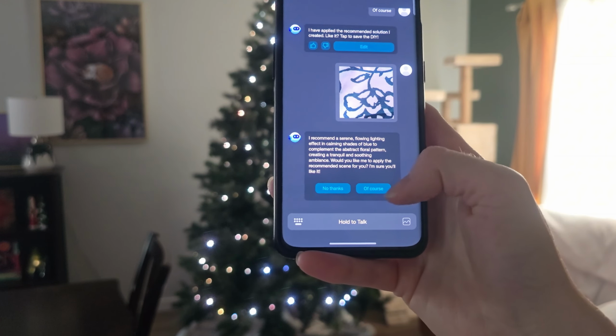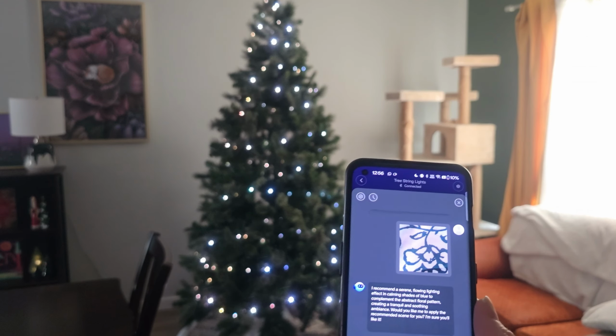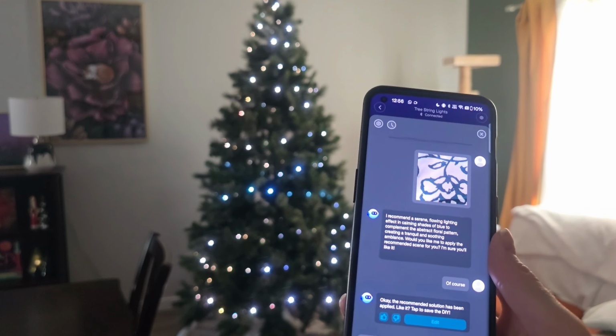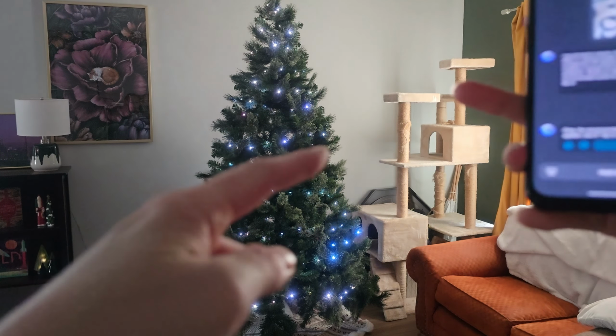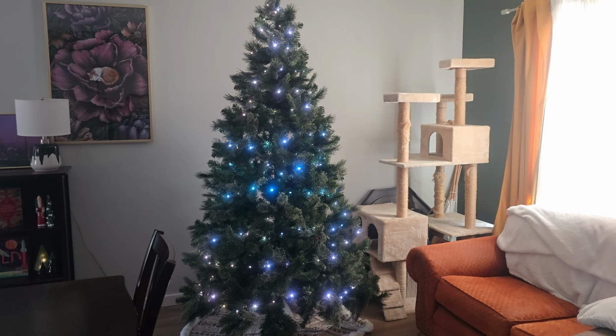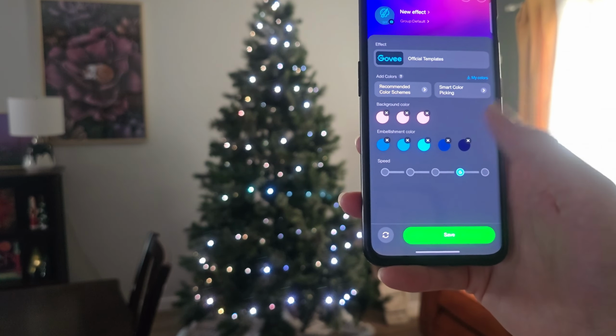Okay, so this one mentions a lot more blue and some floral. So let's find out if we like it. Oh, so this one, the blue, I don't know if you can tell, but the blue is swirling around from the middle and going toward each side. That's kind of nice. We're still going to edit it and we're going to see what we have. I'm going to change the speed to be a little bit higher, because I want the effect to be more noticeable. But the color scheme I like.